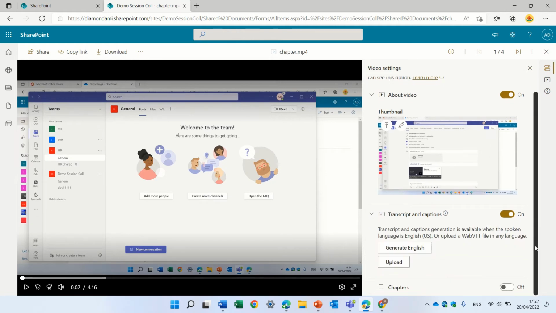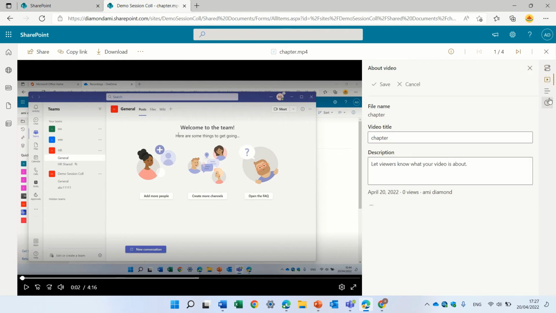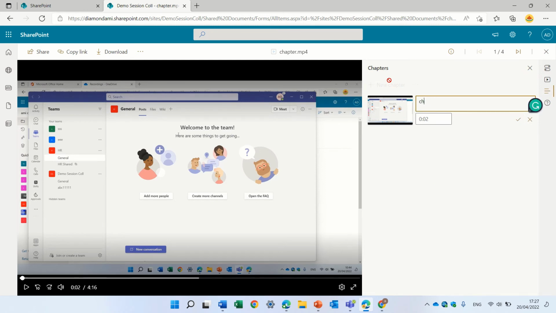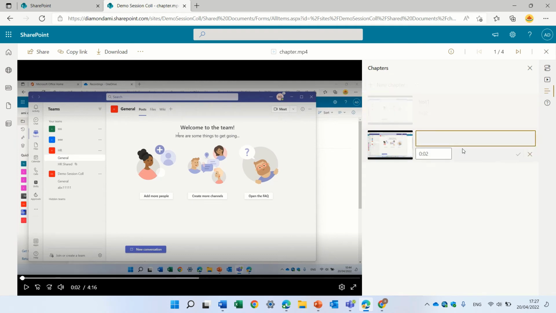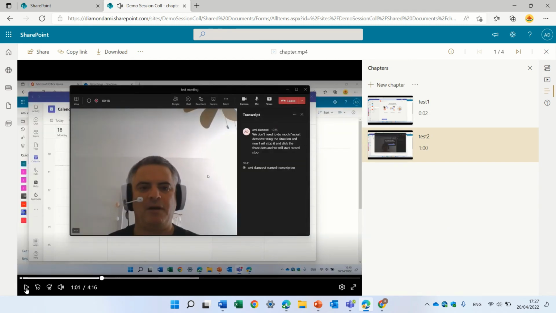By the way, the transcription is something we can generate, even though it has not been done through a recording of the meeting, and also the chapter. So I can refresh here, and soon I will see the transcription. We can go now to the chapter and create test one, and we can make another, test two, and this will be for 0:01. And you notice that if I come here, then it created it. And let's go back and see the transcription.